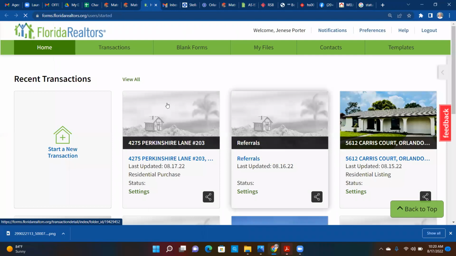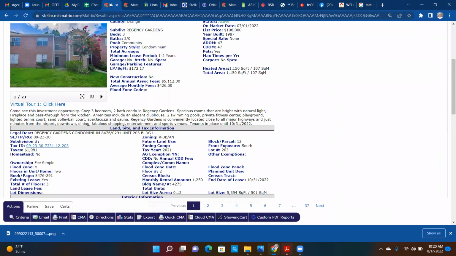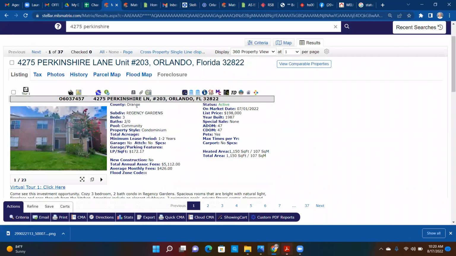Okay, so now I used to do this all the time. I was guilty of this. Anytime you click on this or go to Realist, so if you go up here and go to Realist, it's going to kick you out of your Form Simplicity.